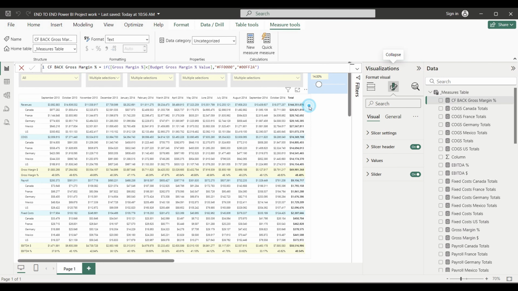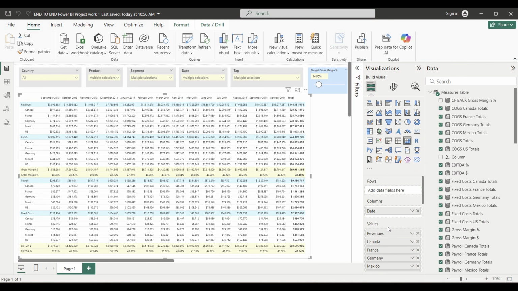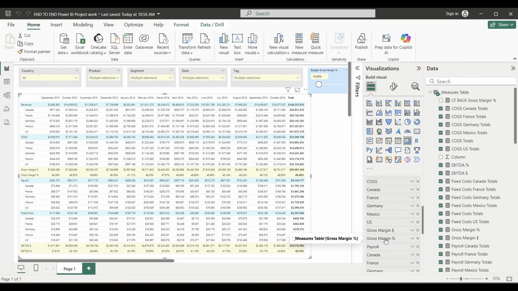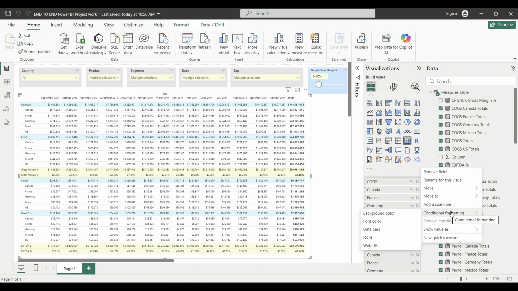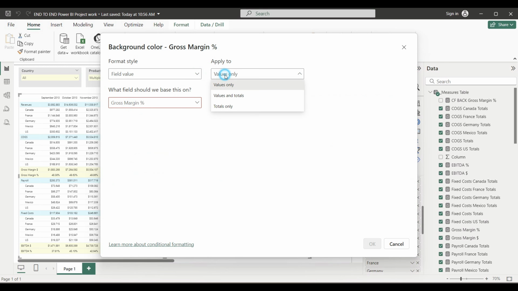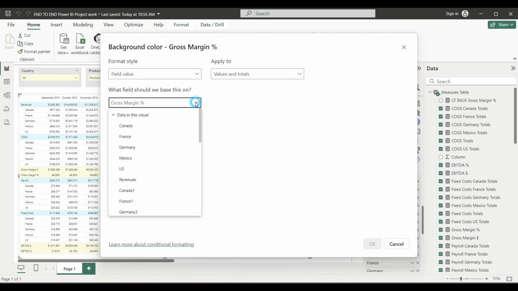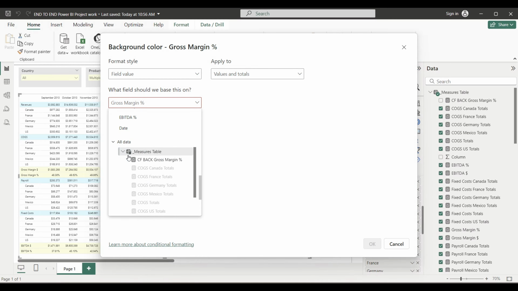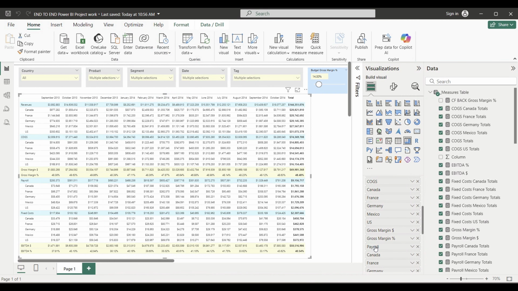Now we can assign it. Let's select our income statement. Then we need to find and right-click on gross margin in percentages. Conditional formatting, background color. Here we need to select field value. We're applying this measure to the values and totals. In this menu, we need to find and select the measure that we've just created. CF, back, gross margin in percentages.